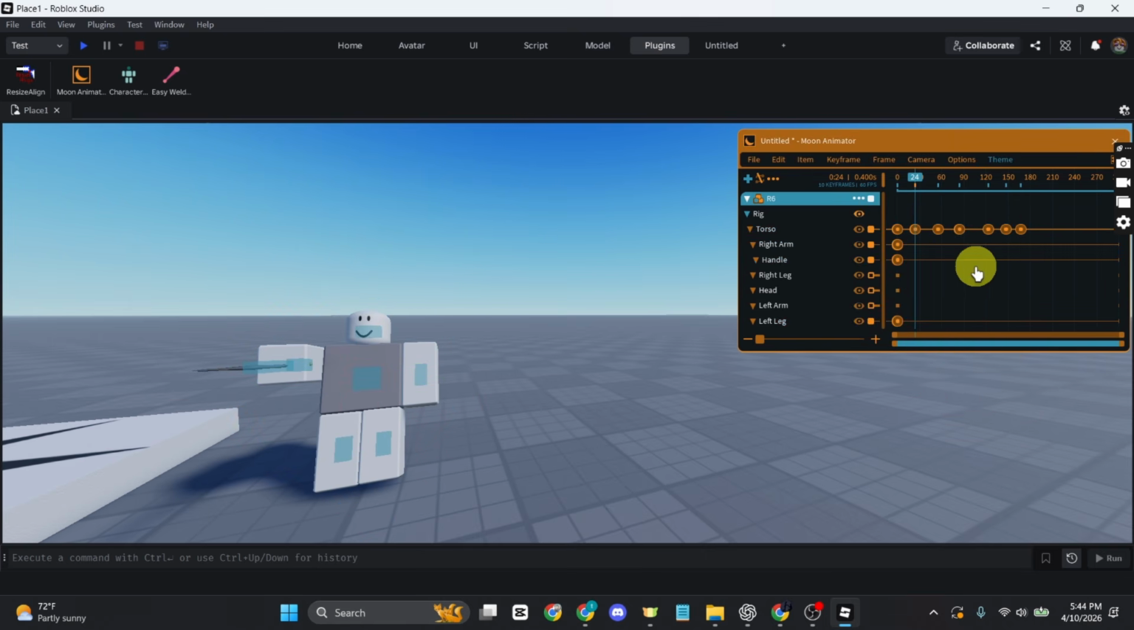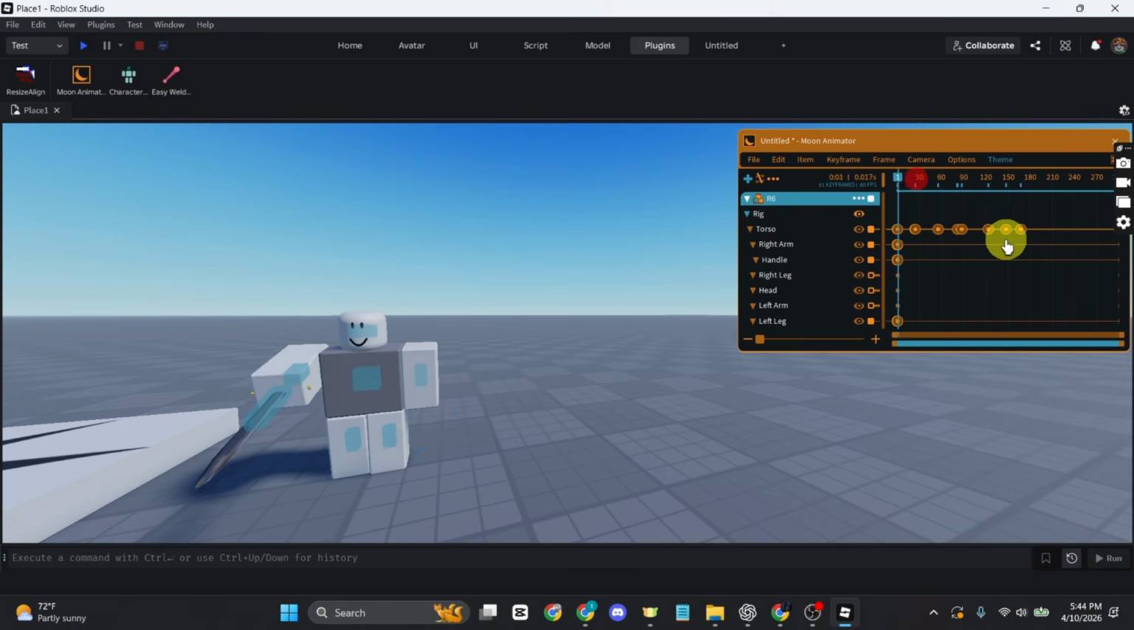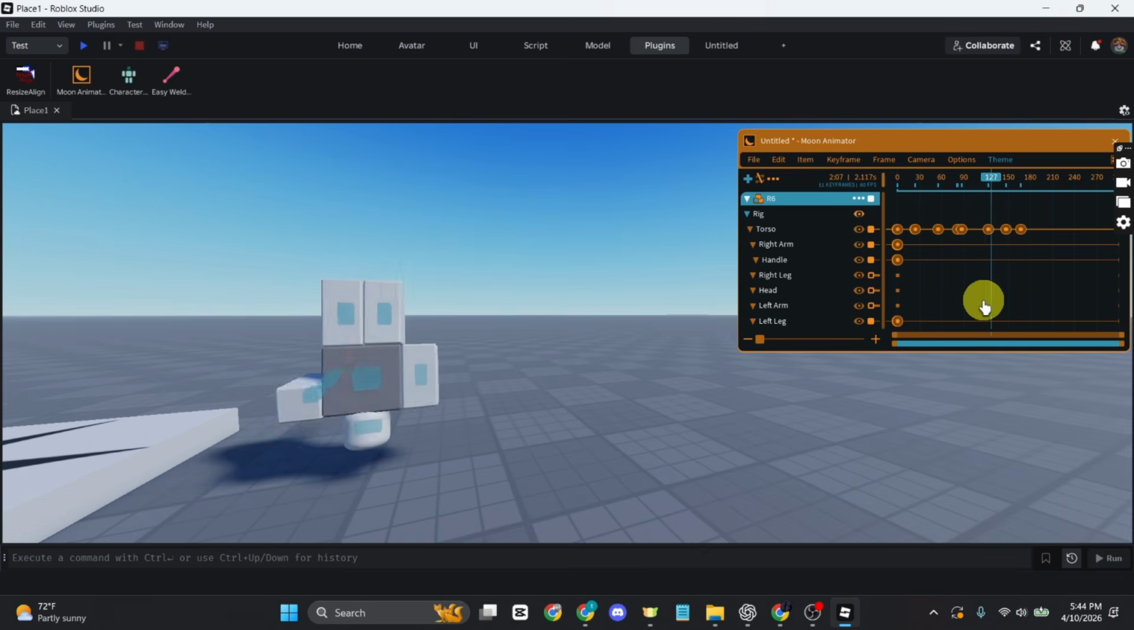So another way to smooth it out is to select the keyframes that you want to smooth out. So let's say I want to smooth out this particular keyframe. I'll just press the M key on my keyboard and you will see it will be successfully smoothened out just like so.